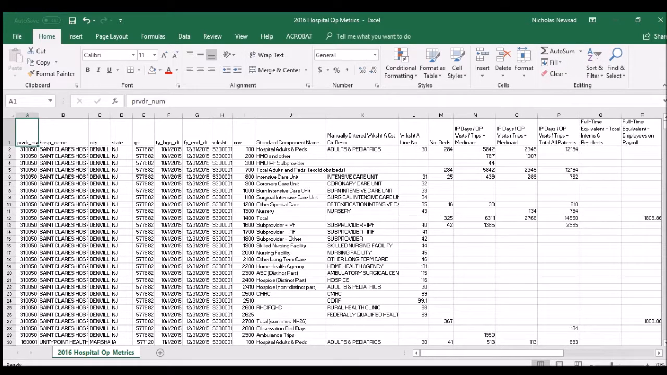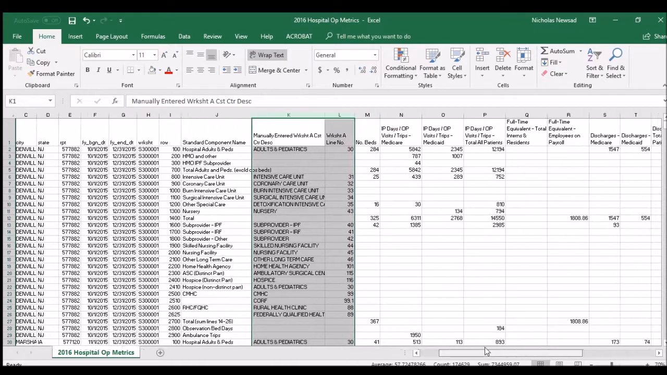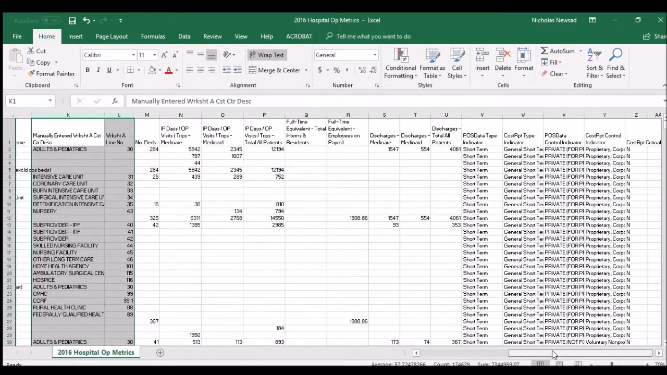Next, we have our operational data. So I'll just run through this. Here we have provider number, hospital name, city, state, cost report number, fiscal year begin and end dates. This data comes from worksheet S3 part 1. We have our row numbers. We have the standard names of the various areas of the hospital to which the data relates. And then we have some information crosswalking that to their worksheet A cost centers.